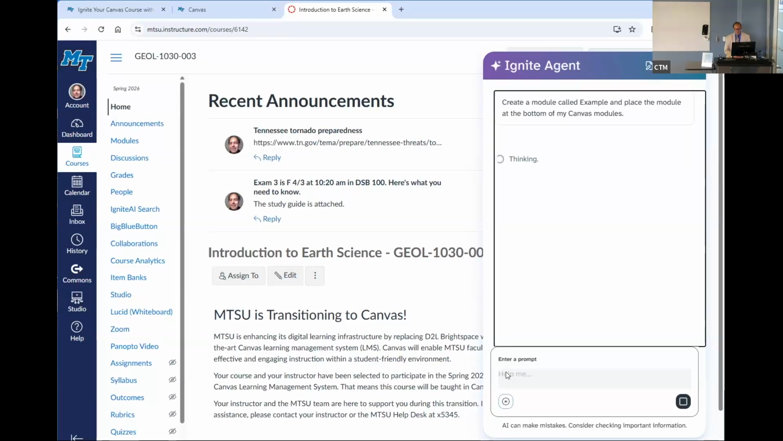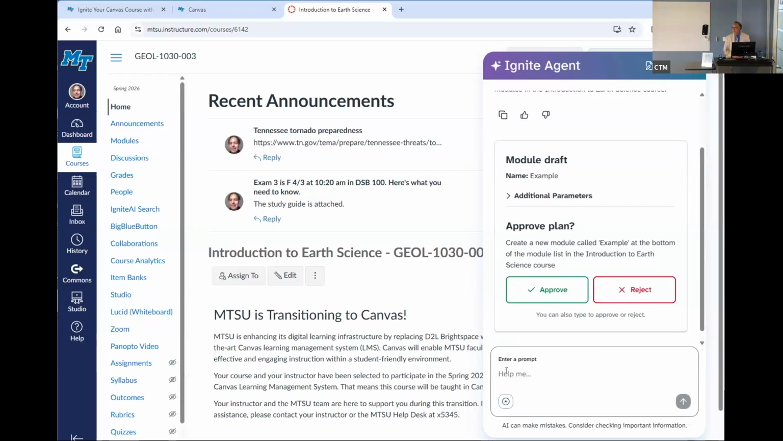But it's as simple as that. It's just clicking on the symbol for AI in the upper right corner. And why it is thinking about this for so long is not immediately obvious to me, because it was a fairly simple request. But there it is. I'll create a module called example at the bottom of your modules in the Introduction to Earth Science course.